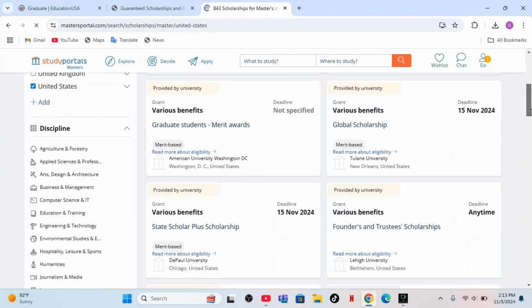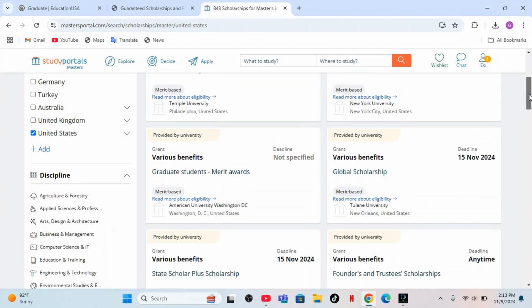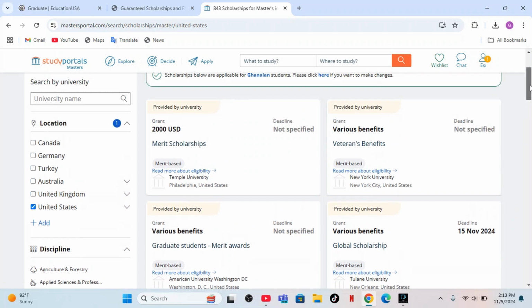Okay. You can choose your discipline here. When you get here, you can just choose your program or your discipline here. It's going to cut down the scholarships for you, but we are not going to do that today. You can do it when you get to this website. But let's look through some of the scholarships.